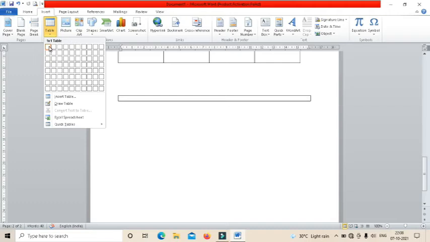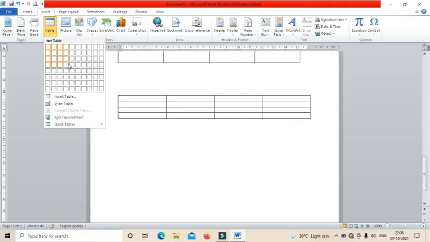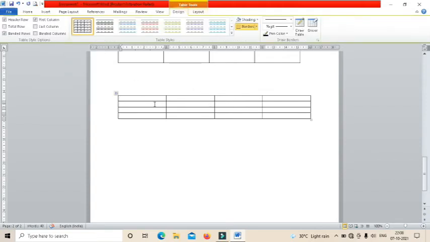See, if we want 4 columns, 1, 2, 3, 4. 4 columns we have selected. Now we can select the number of rows. If we want 4 rows, 1, 2, 3, 4. So we get a table that consists of 4 rows and 4 columns.